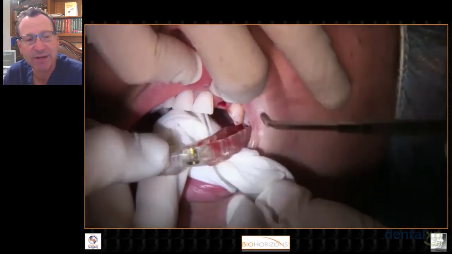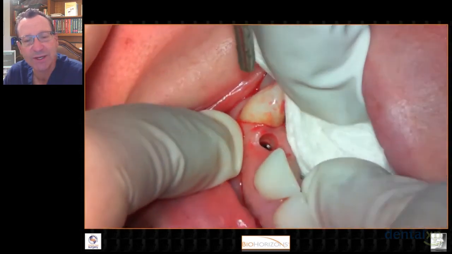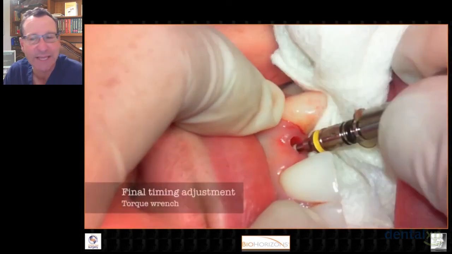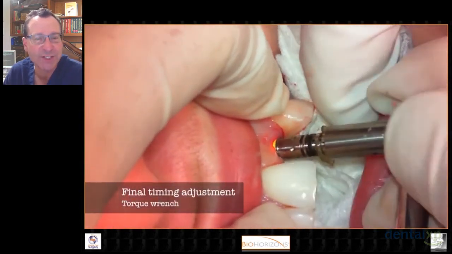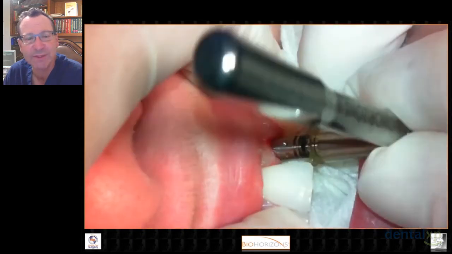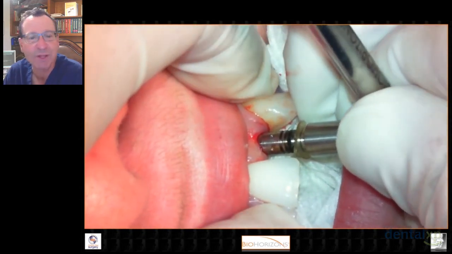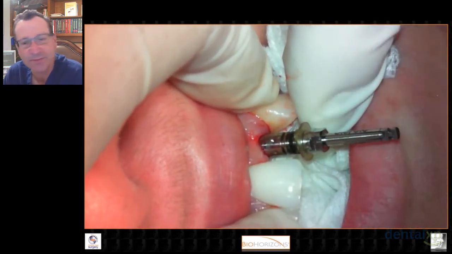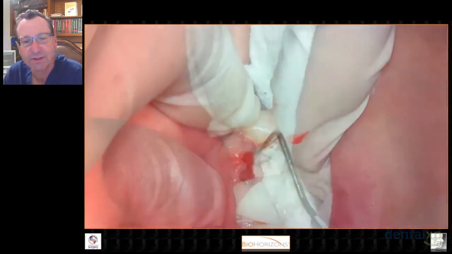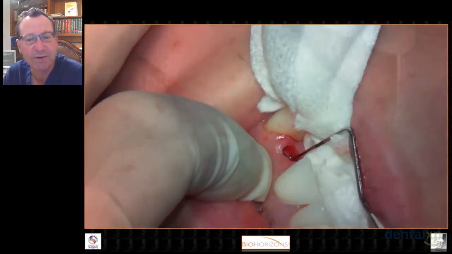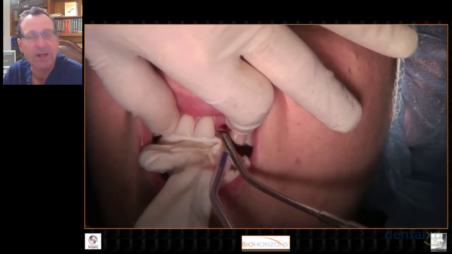So the surgical guide comes out. We can look at our implant in place. We see that it's perfectly positioned at the ideal depth. We're going to now adjust the final timing with our torque wrench and final depth of placement, so that we're about 2 to 3 millimeters subgingival, right at the bony crest. Take our implant driver out. We're checking with a perio probe. We're just at about 3 millimeters there.